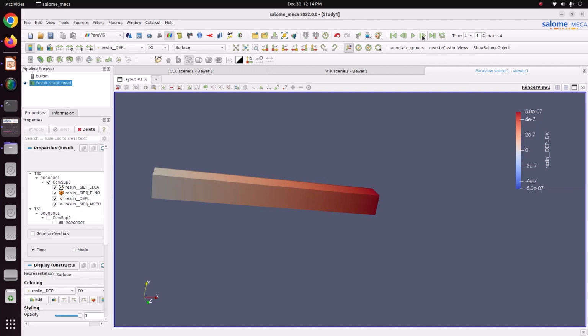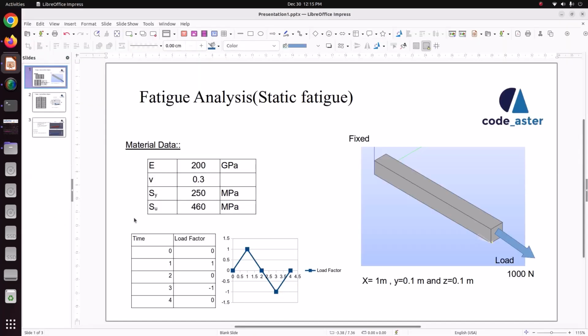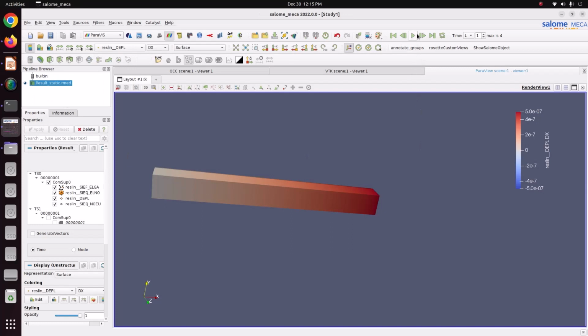Then the third load, here you can see the third one, the load is 0. Here you can see there is no displacement, all are 0.